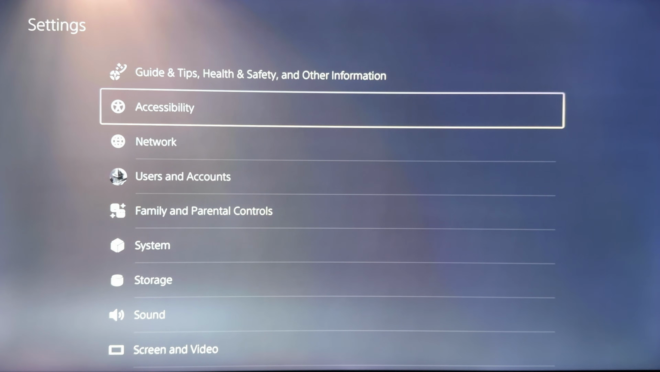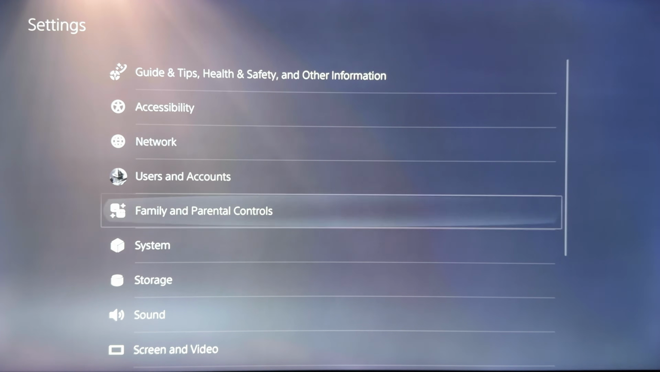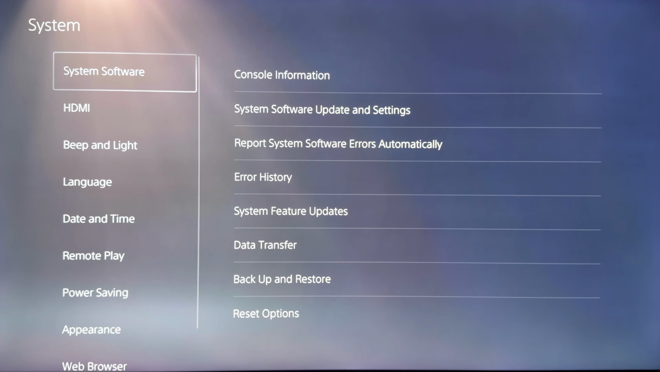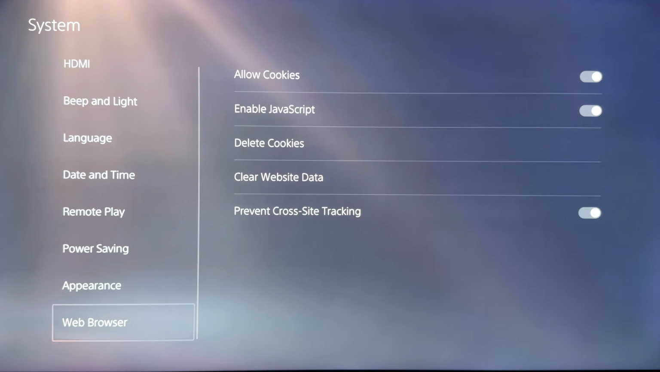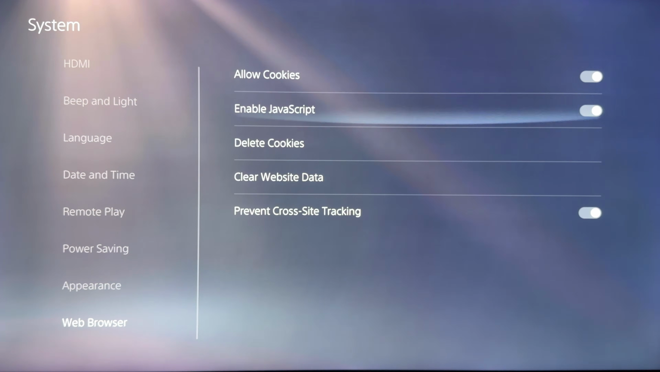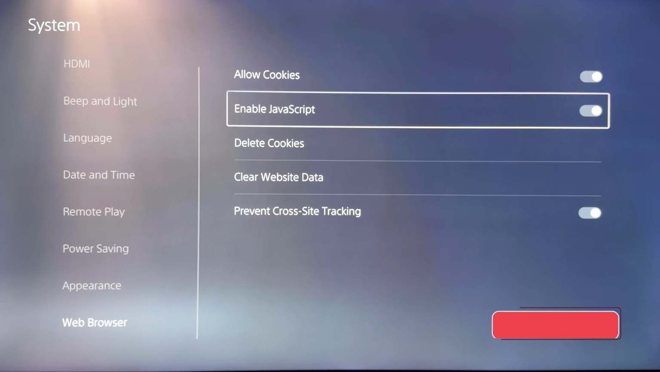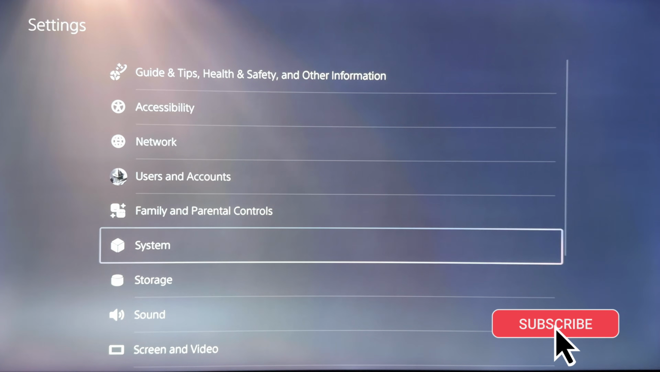Now go back to settings once again, this time open system. Select web browser and make sure enable JavaScript is turned on. This is required for websites like Google to load properly. Once both settings are enabled, go back to settings.